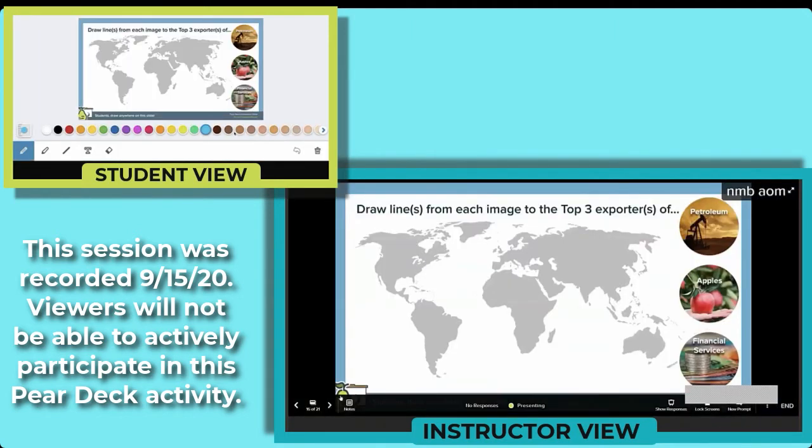And the next one says, draw the line or lines from each image to the top 3 exports of petroleum. So this, you can tell, was done by Mary. So you can draw a line from petroleum to where you think the top location is for exporting. And you can see your draw tools come up there. The text tool is there, the eraser, you can pick different colors. And I will show you on student views.